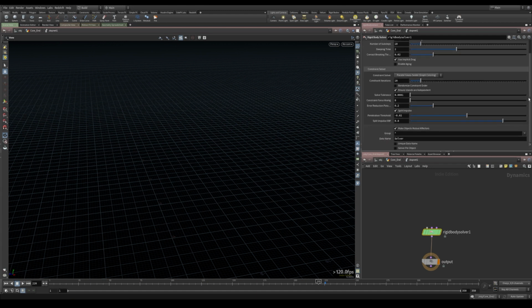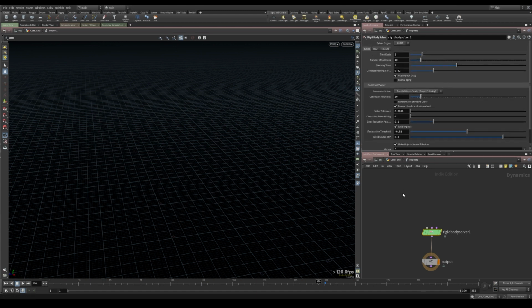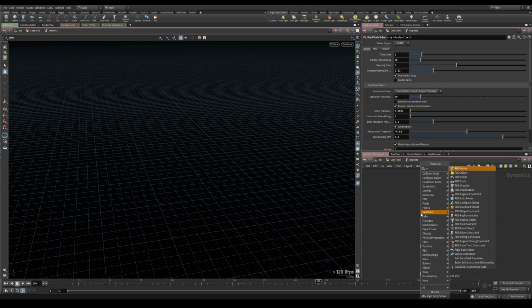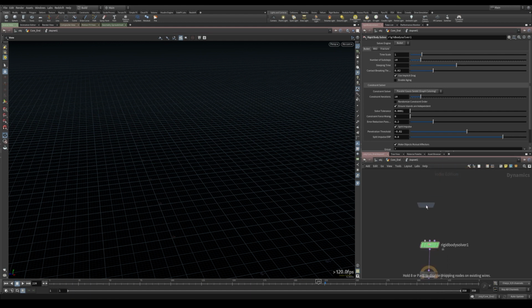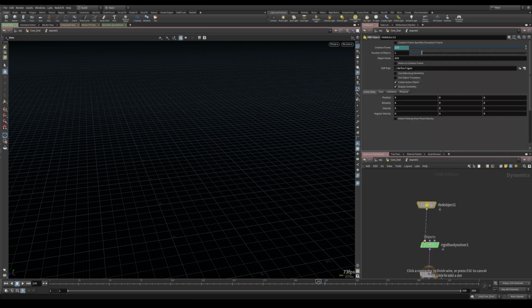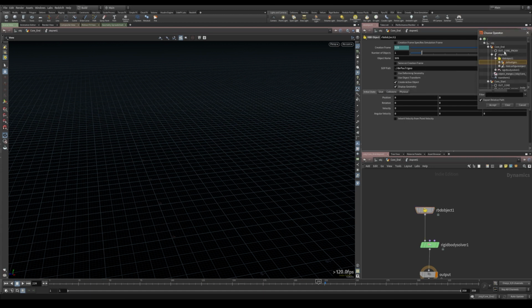As you can see, you have a bunch of parameters in here, but the simulation will be really simple and all the default settings of the solver will be fine for now. For the object, what we want is an RBD object. We want to plug it to the first input of the solver. As you can see, it has the label object. And for the object, we need to change the subpath to the out proxy we created before. So let's accept it.